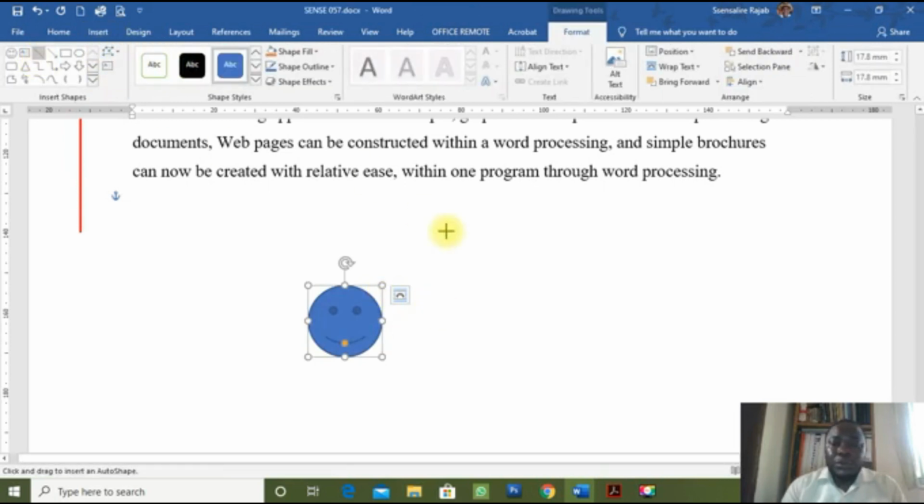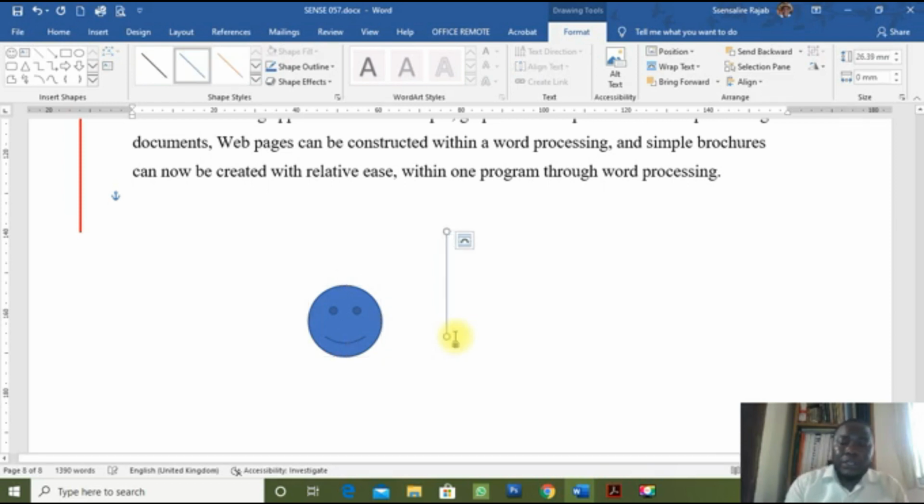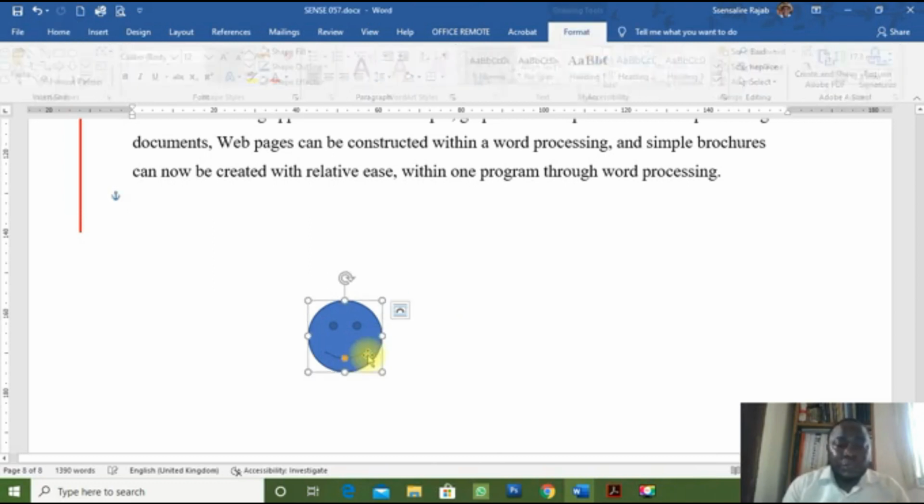Many times people draw lines. I want a straight line, and then we draw it like this. But you can see that when I press the shift, the line will become horizontal. If it is vertical, still if it is a little bit skewed, when you hold down the shift, it will be straightened. So the shift button is very important when you are drawing these shapes.